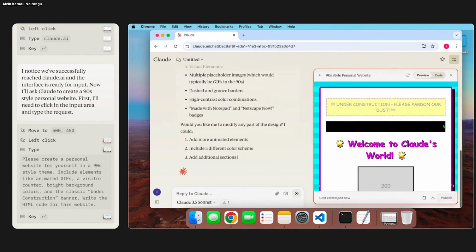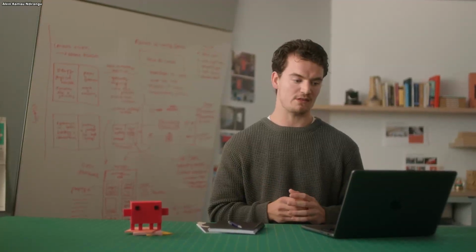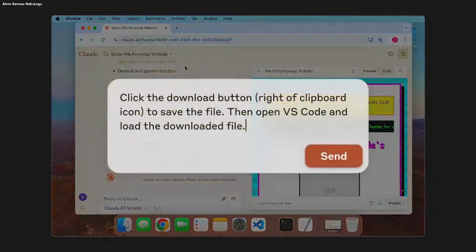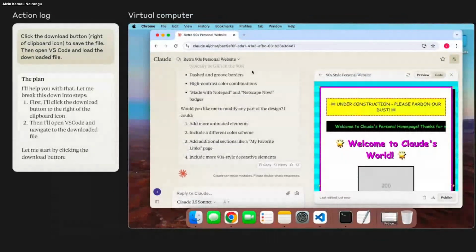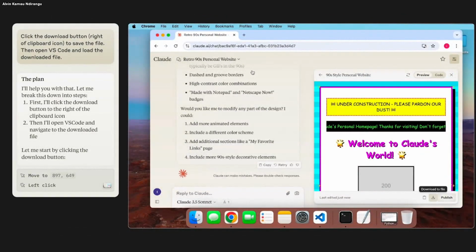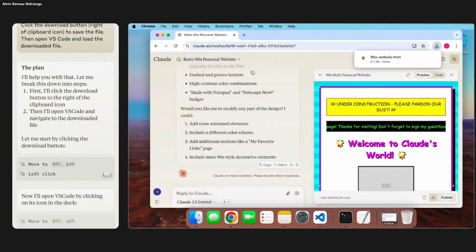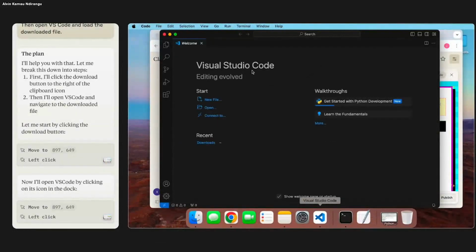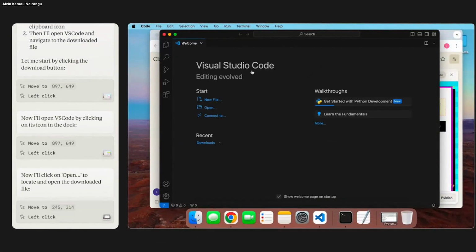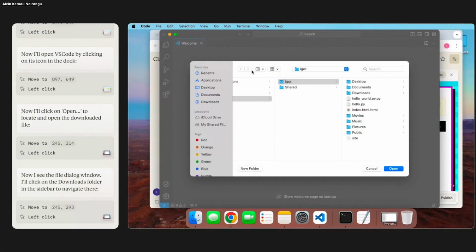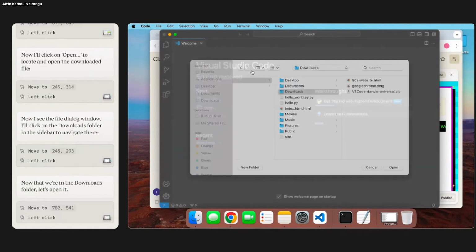That looks great, but I want to make a few changes to the website locally on my own computer. Let's ask Claude to download the file and then open it up in VS Code. Claude clicks the Save to File button, opens up VS Code, and then finds the file within my Downloads folder and opens it up.